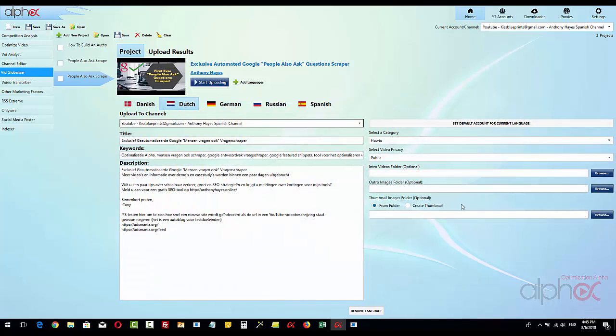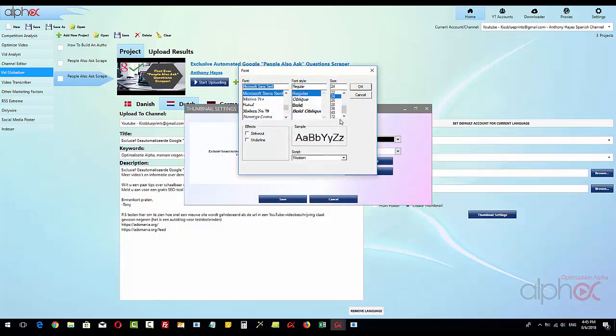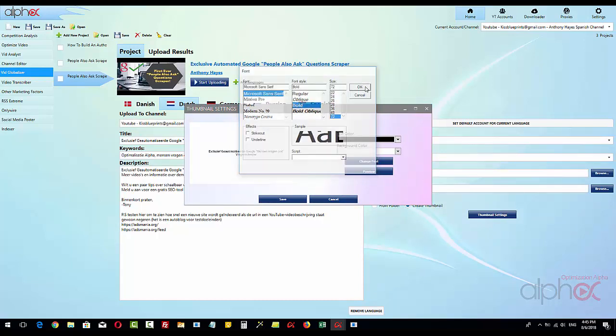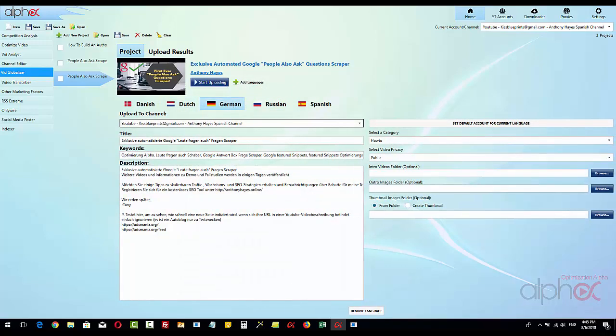I'm going to do the same for Dutch. Create the thumbnail, change the font, 72 bold. There we go. I will get this part automated. For now, this is what we have to do, but for sure we will get it automated. German, same thing.